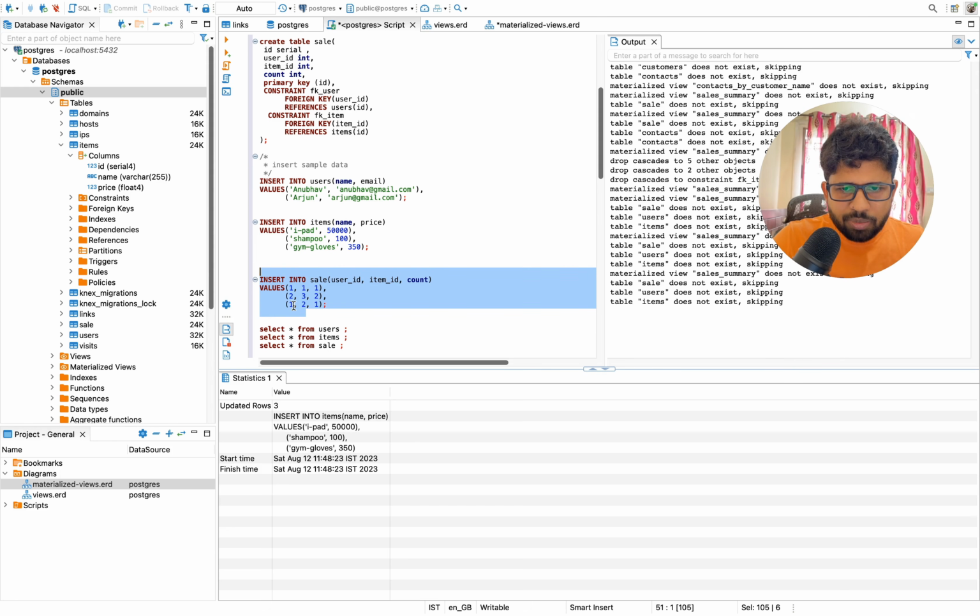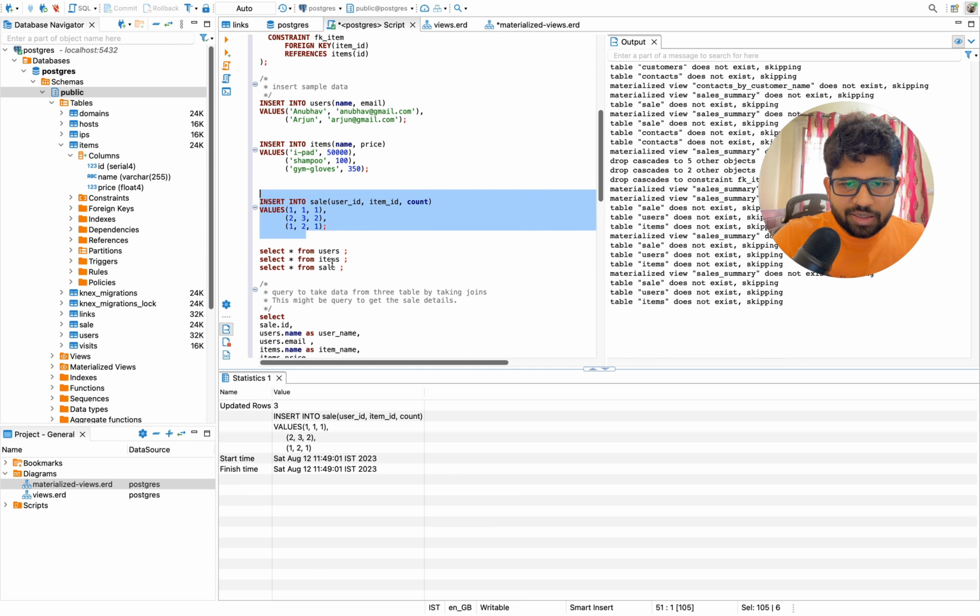But this table does not contain enough information anyway, right? If you return it to the front end, it doesn't make any sense. So of course you will have to take joins and then return the data. So I'll run the third query and it inserted a bunch of things.